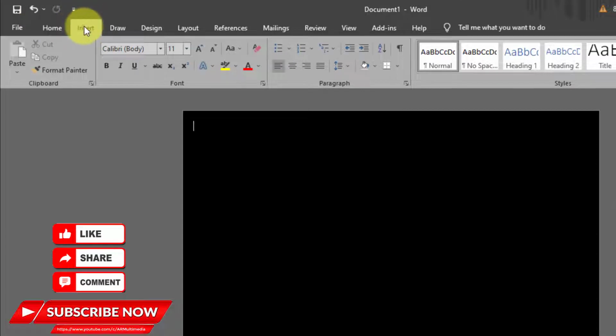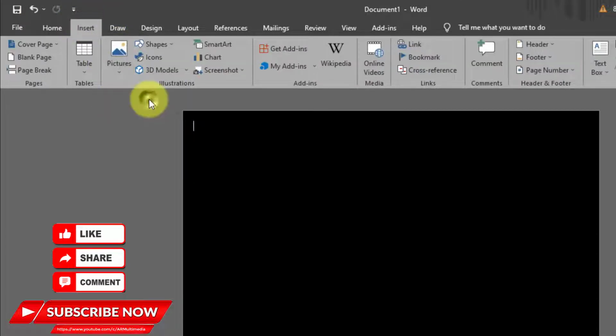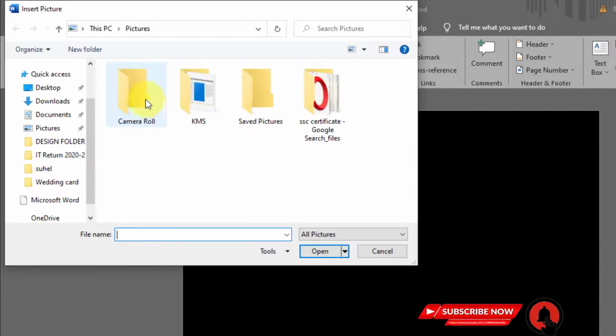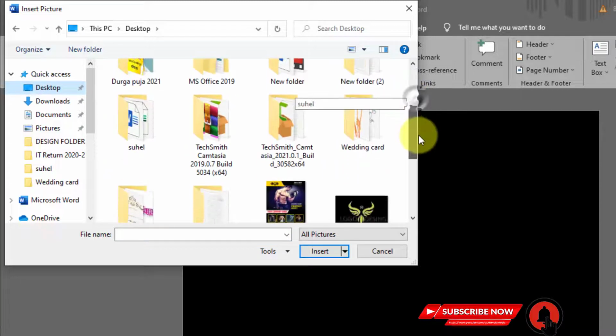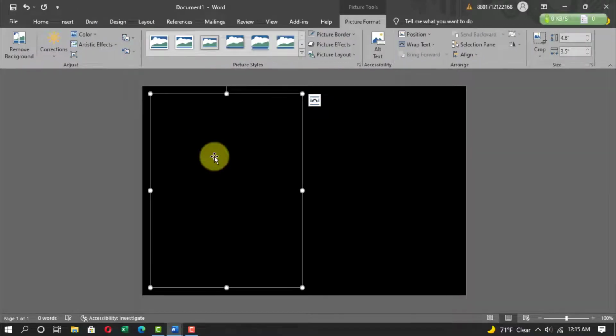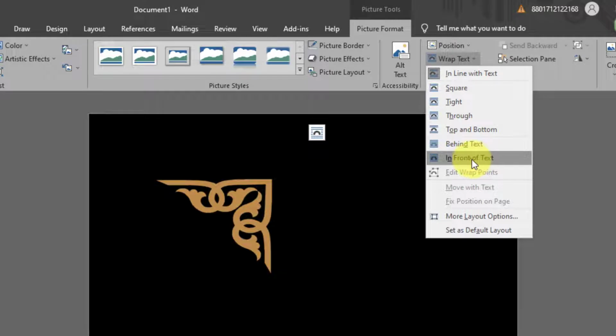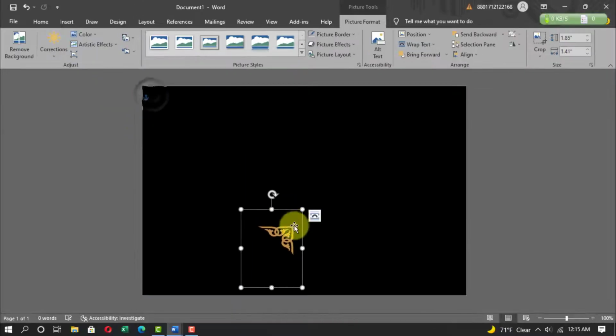Insert. Pictures. This Device. Go to the computer device or location. Desktop. Wedding card. Select the image. Insert. Picture Format. Wrap Text. In Front of Text. Decrease the image.